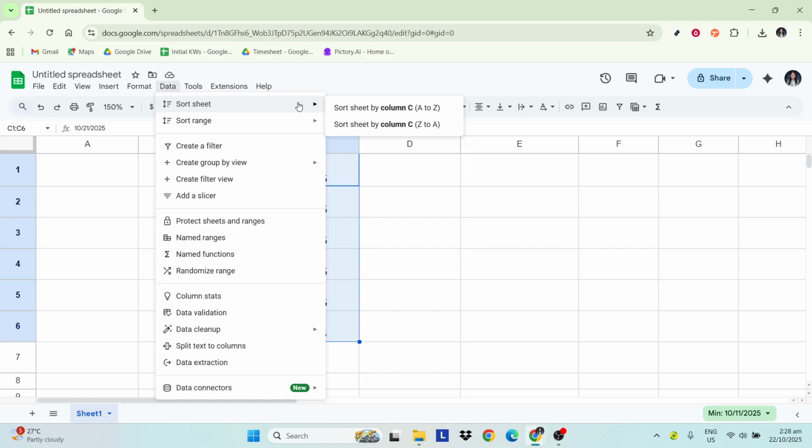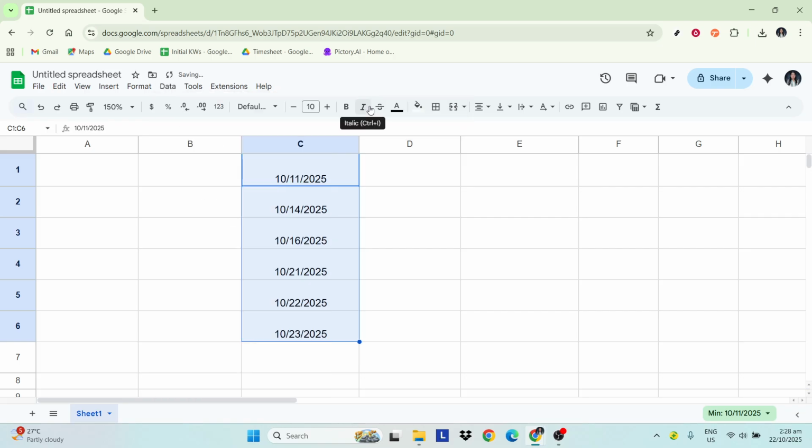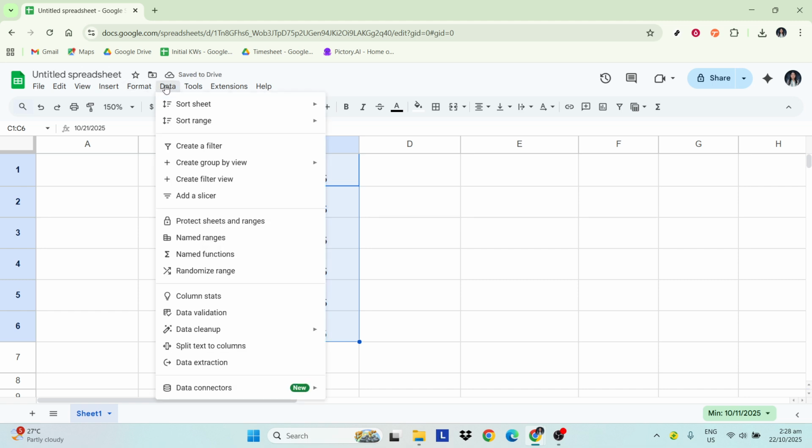If you're leaning towards seeing your oldest dates first, you should choose the Sort Sheet by Column A to Z option. This command will automatically arrange your data starting with the earliest date, progressing toward the latest. This format is incredibly useful for historical timelines, project plans, or any chronological dataset where understanding the sequence of events is key.